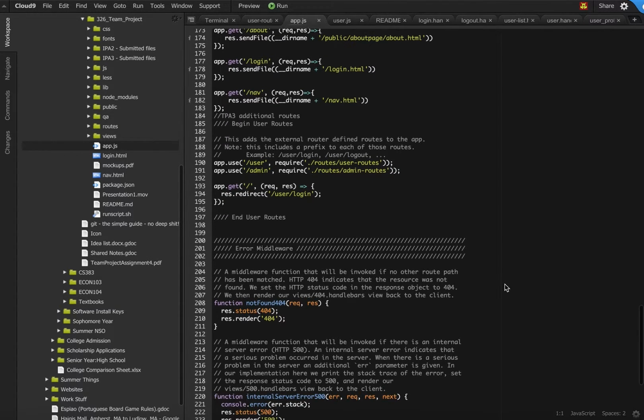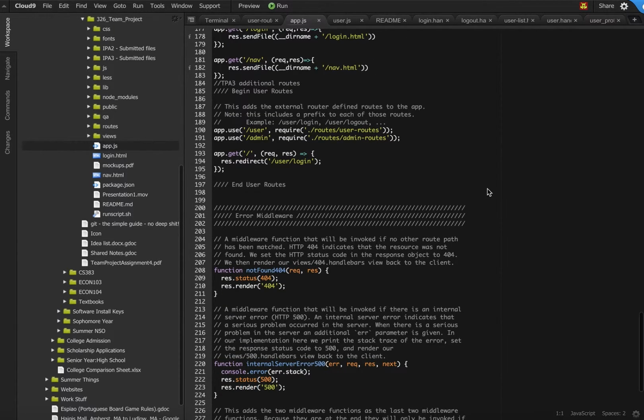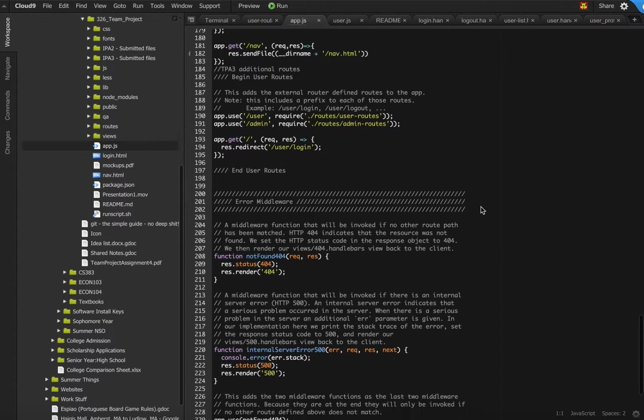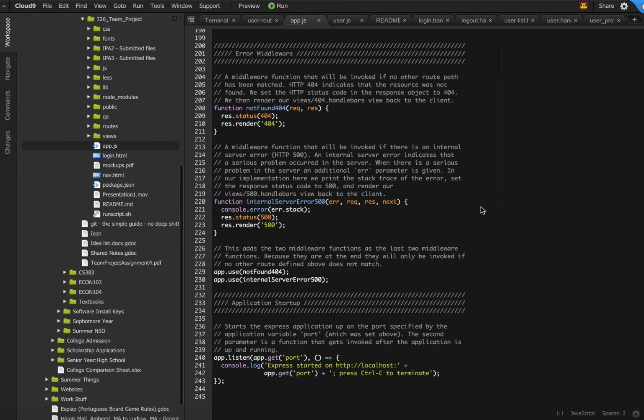These are views that are relevant to our final implementation here. These are the user routes and admin routes. User routes are for low-level users that are non-admin, whereas admin routes specifically allow you to get to the user list view. And these are error handling HTTP views.